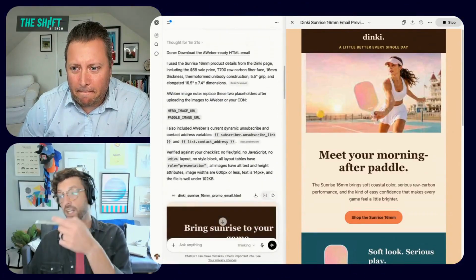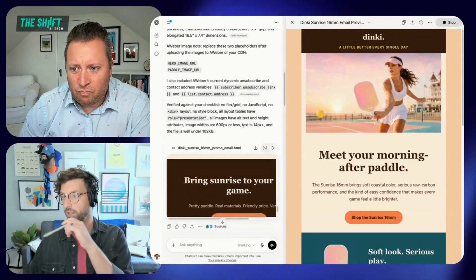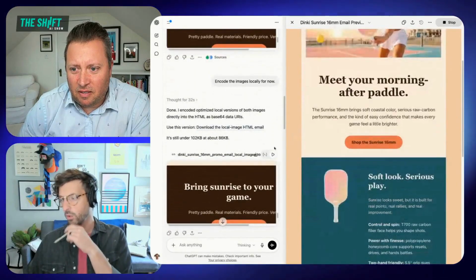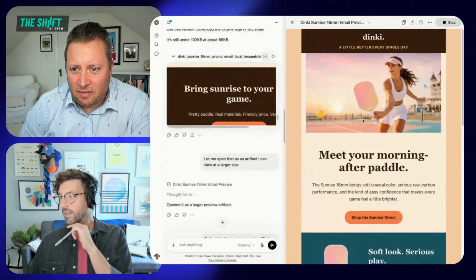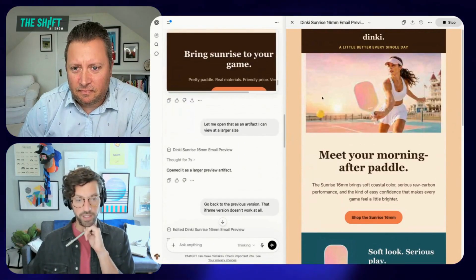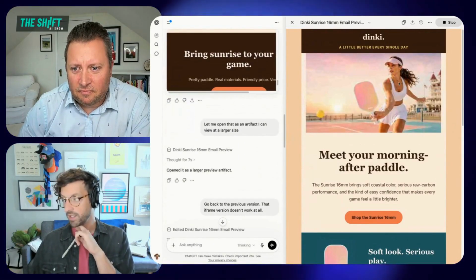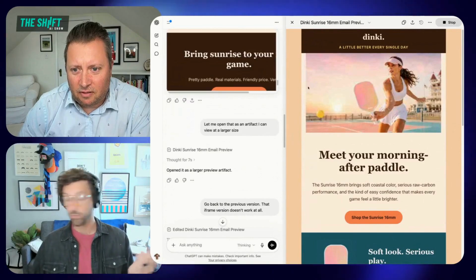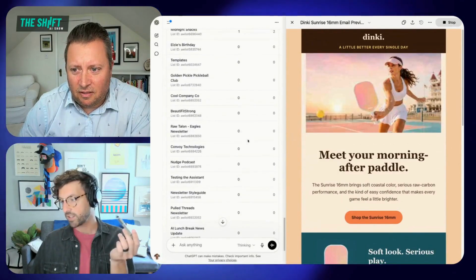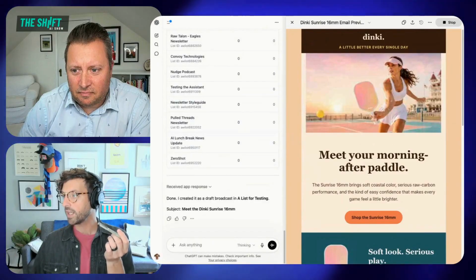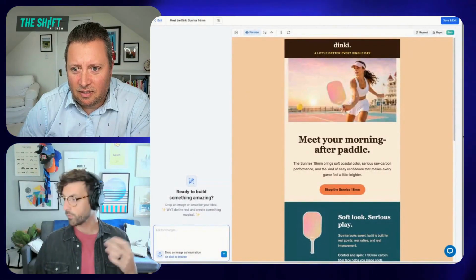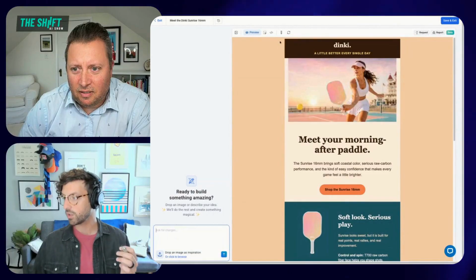And I got to the point pretty quickly with this where I was happy with it. I asked it to encode the image locally, but you can see that it has trouble with that. I don't know if you can see the image quality in the stream, but this image is degraded and it's not full width. So it doesn't look great, but I asked it to add it to my AWeber account, and here it is. It's in AWeber, available for me to edit and change.